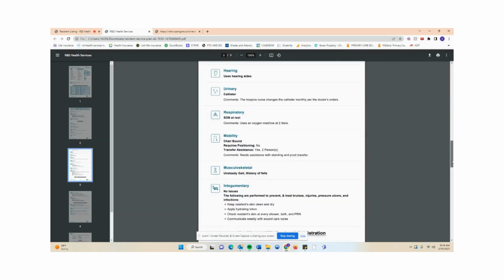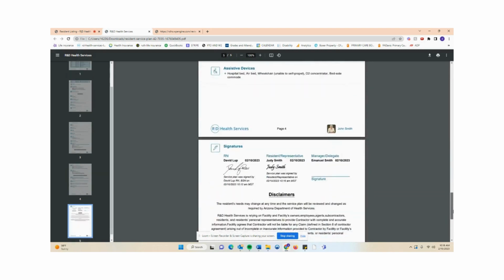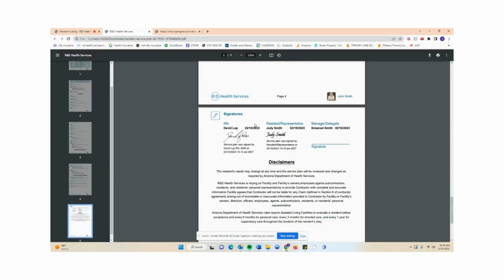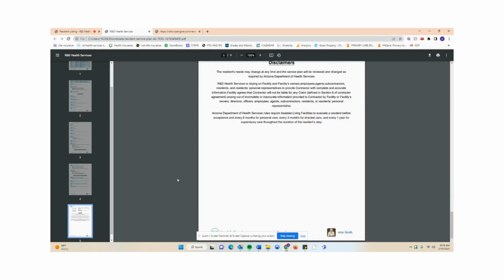So we're going to go all the way to the bottom, and you're going to see here that it is going to have my signature. And of course, we need a time and date stamp when we sign something online. It's going to have the resident representative signature. And over here is where you will sign as the manager or the delegate. And again, if you sign it online, your signature will appear here as well.